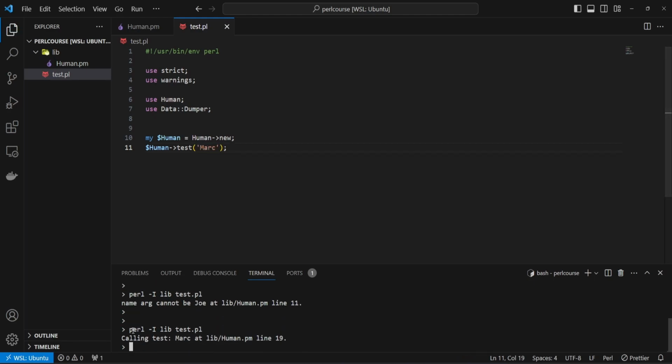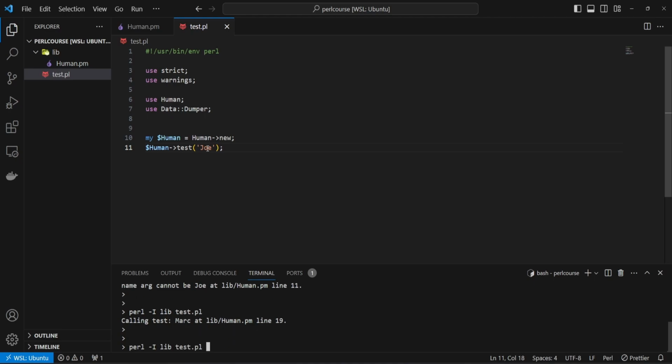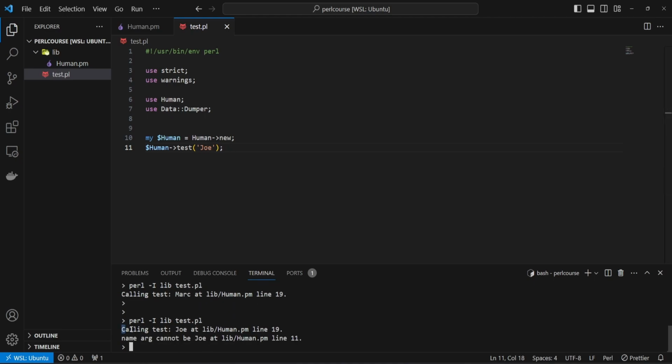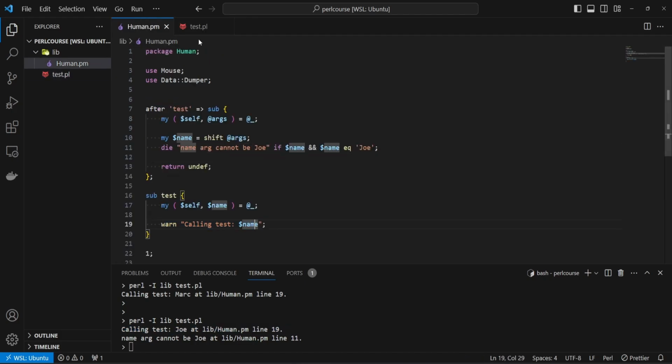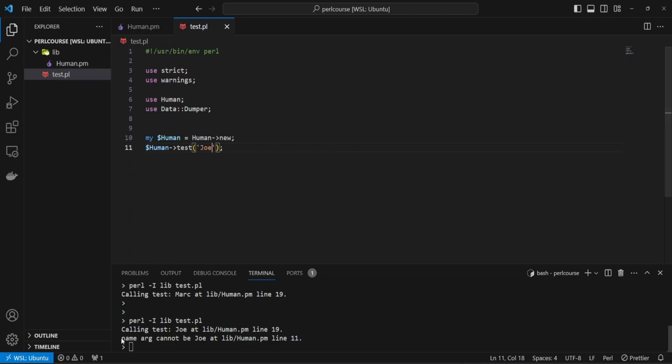We're going to see that we're still calling the test, and we got Mark printed out. And what if I change this to Joe, save it, run the script? Now we're going to see that we did actually print out that we're calling the test function with the variable Joe, which comes from here. And afterwards, we can also see that we threw an exception that the argument cannot be Joe.